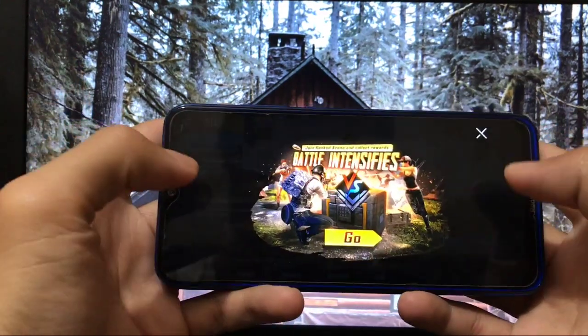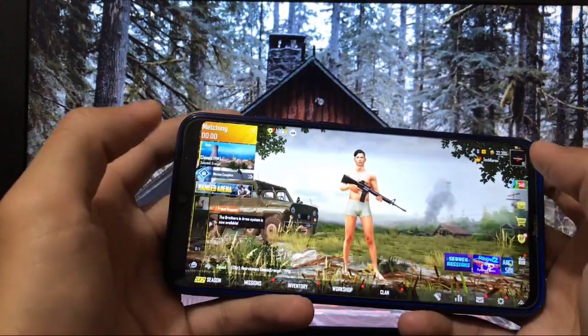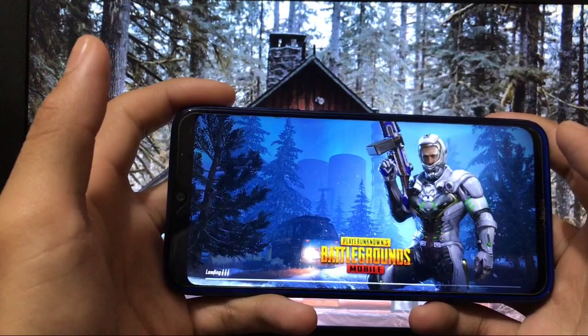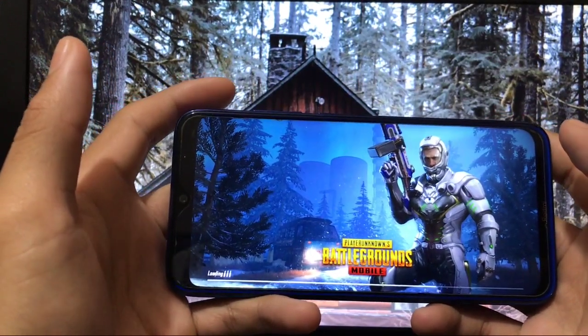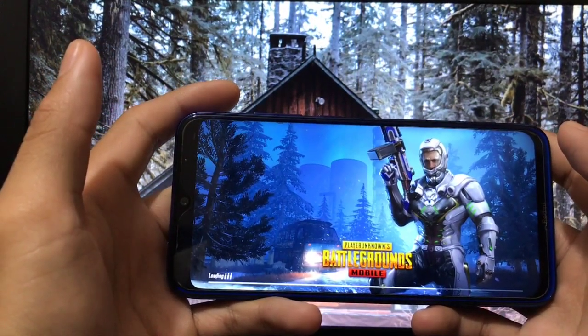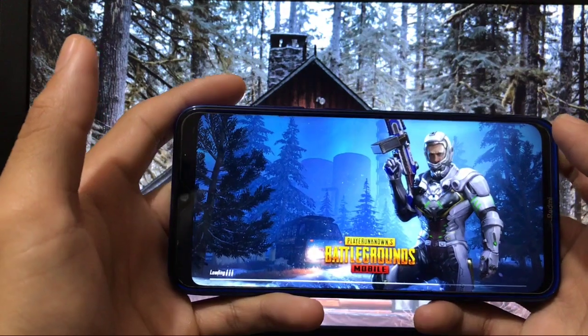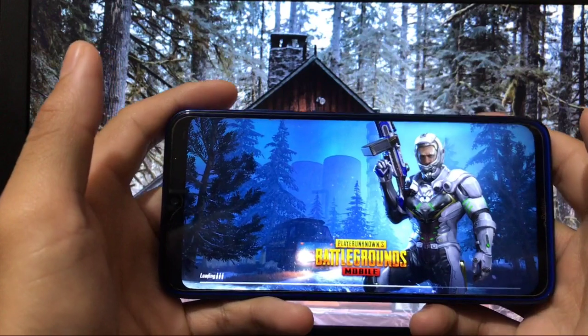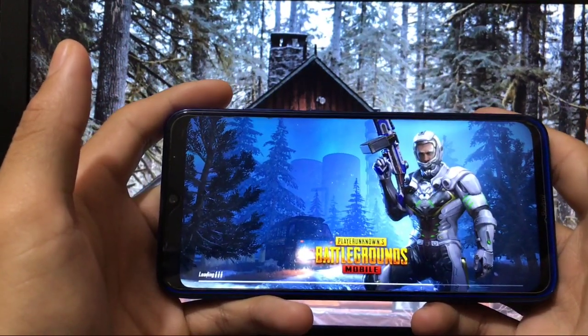As you can see, it is almost done. Wait, let me show you. You'll not see any frame drops, any lags. Your device will not get hot by playing PUBG. So I'm not saying that this ROM is the best for gaming, but yes, this ROM is good for gaming if you want to try a different UI on your device.